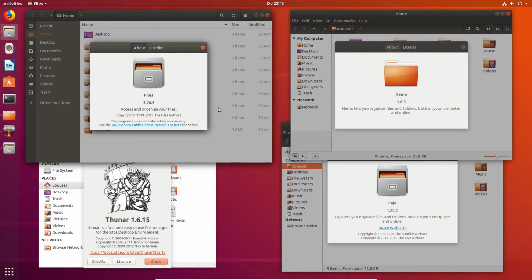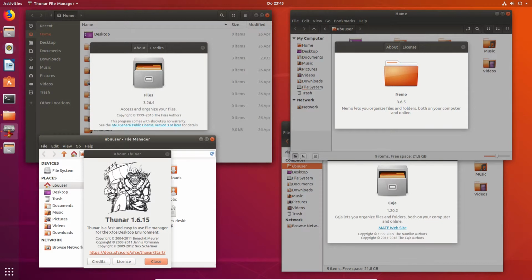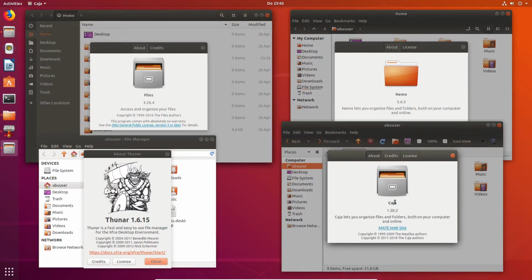Here we have Nautilus, also known as Files, which is the default file manager of GNOME. Then we have Nemo, which comes typically with the Cinnamon desktop. Then we have Thunar from XFCE. And finally, Caja from the Mate desktop.